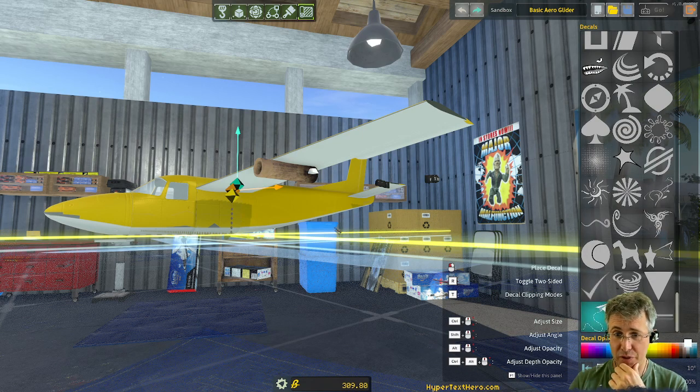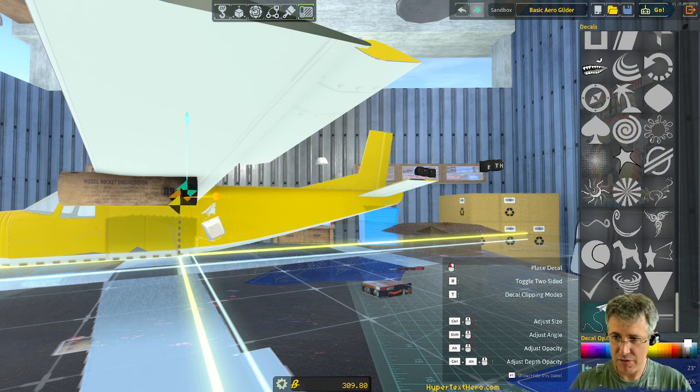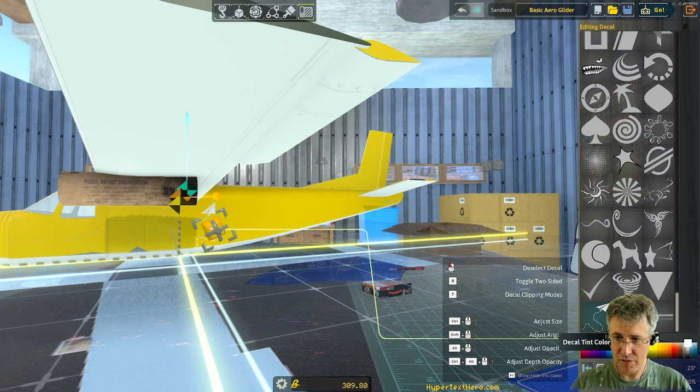I really like this little paper airplane. We'll put that there. We'll put it like here. Angle. All right. And we'll give it a, I don't know, purple.